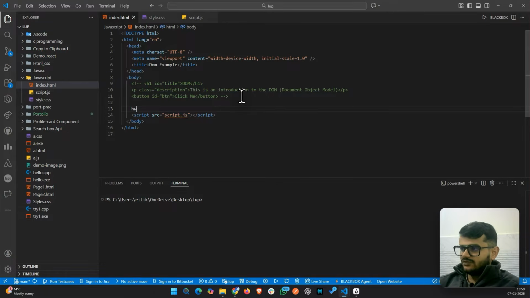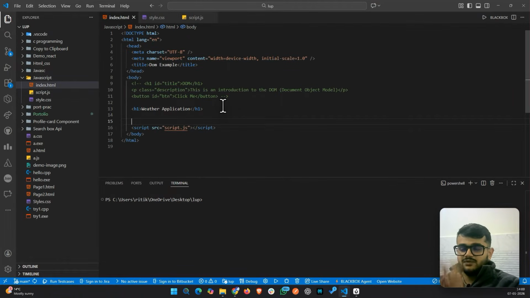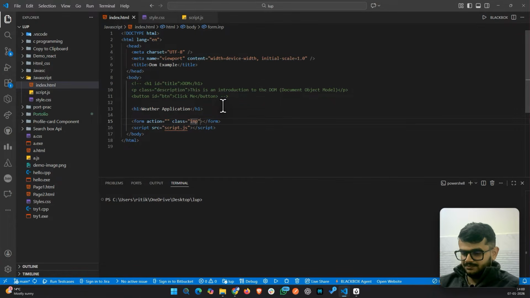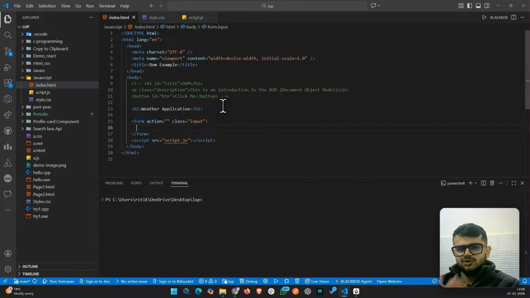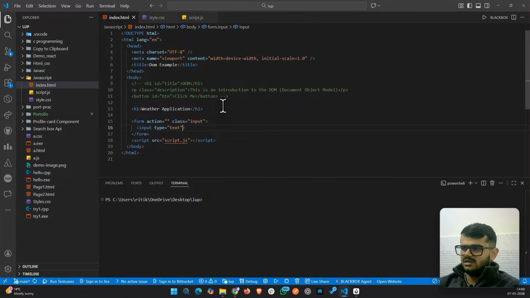So let's see. First of all, I can have an h1 and I can write weather application here. Now once I write that, the first thing I'll be needing is a form to give users the flexibility to add in the state names or the city names. So I'll create a form, and I can give it a class name. This form will have an input with a placeholder, just to make the users enter their city. In this case, it will be of input type text only. I can make an ID.